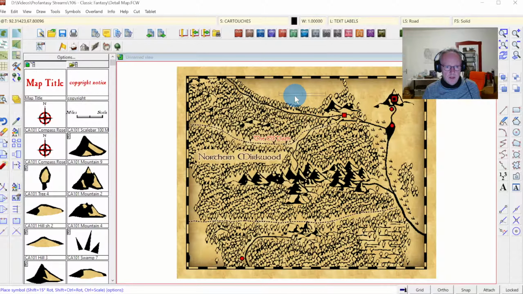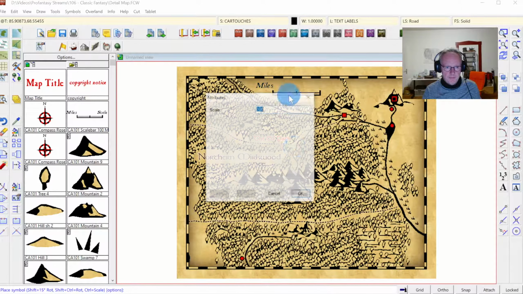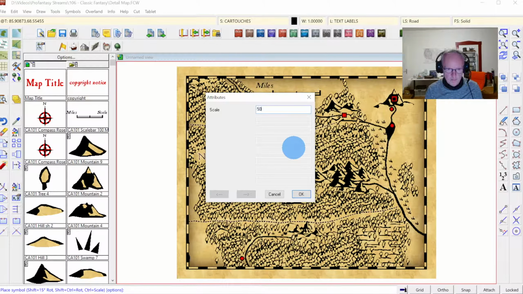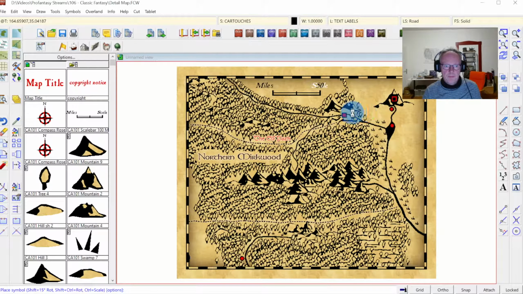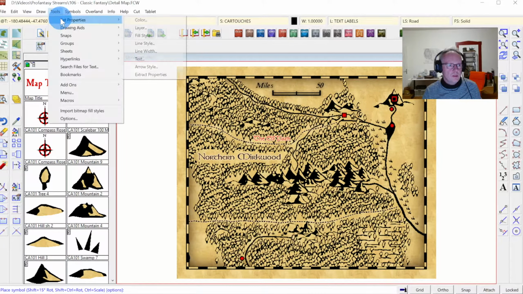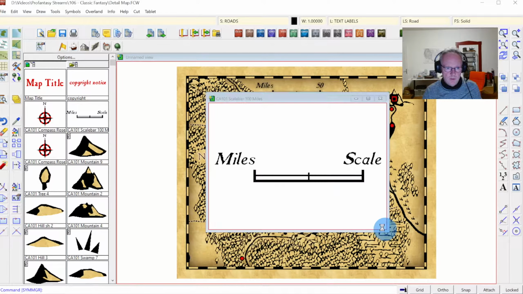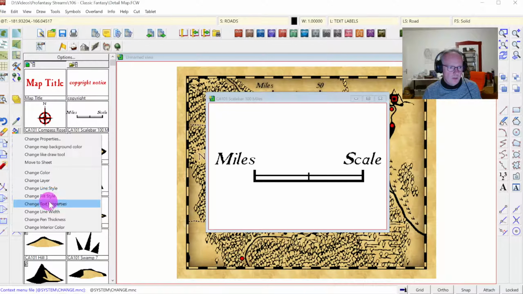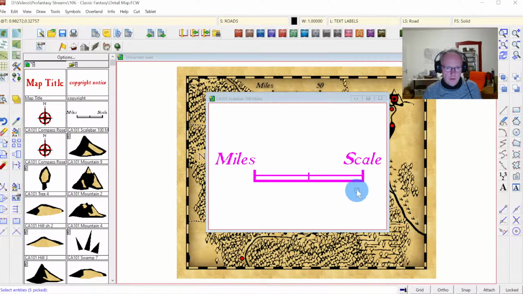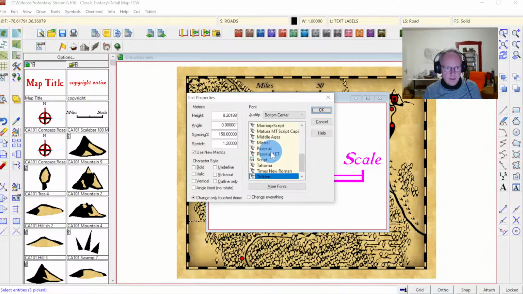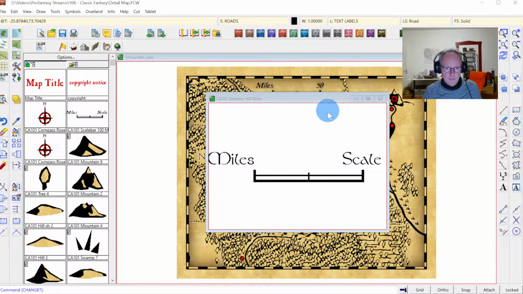So 0.5 size, that should be 50 miles. 50, there we are. And I can now go in Tools, Symbols, Symbol Manager. Go to my symbol, edit, and change the text properties of everything, or just the text entities, doesn't matter, to Tolkien.